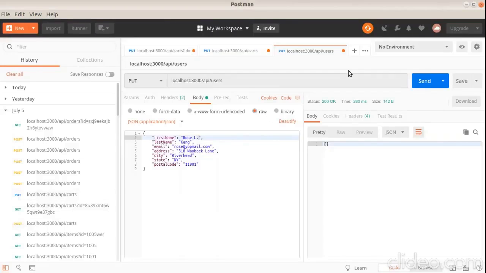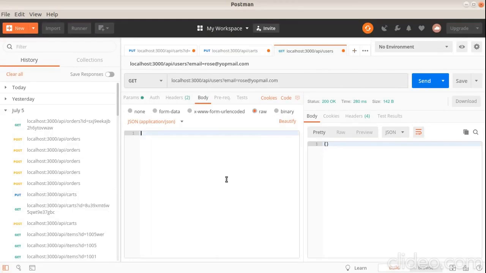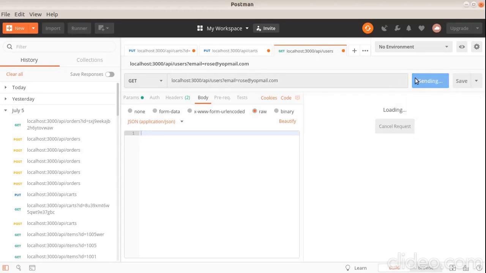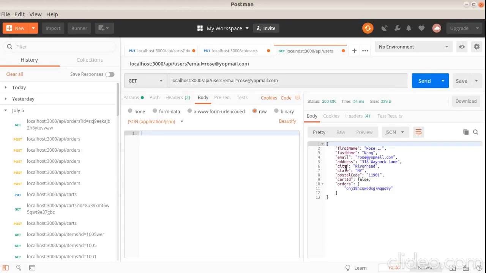API call, API users email query string get request. It gives the user data.